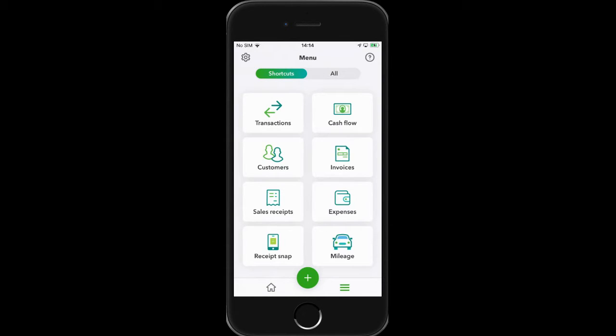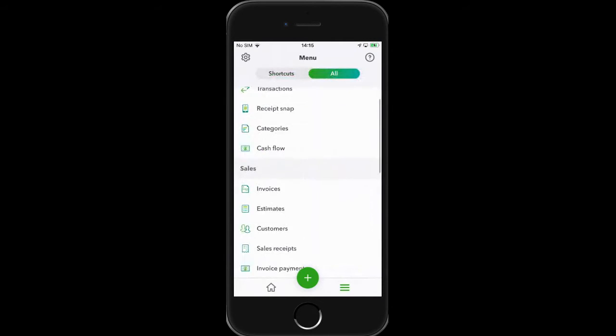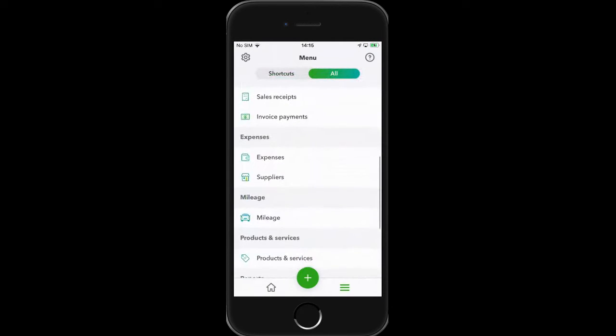This is a new feature, a 30-day and 90-day cash flow planner, cash flow planning based upon the information you've got in QuickBooks. You can create a customer, you can raise an invoice, you can raise a sales receipt, raise an expense. You've got the receipt snap and the mileage. If you go to All at the top, you've got a full list of all the functionality in the app.